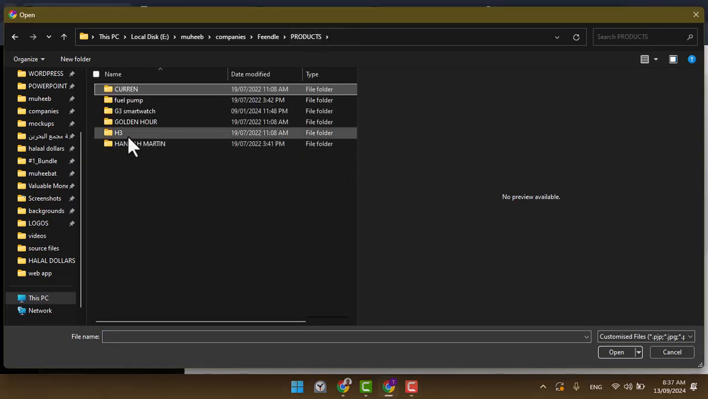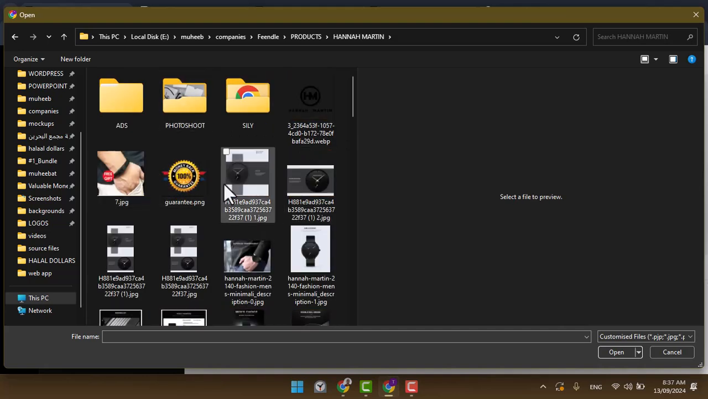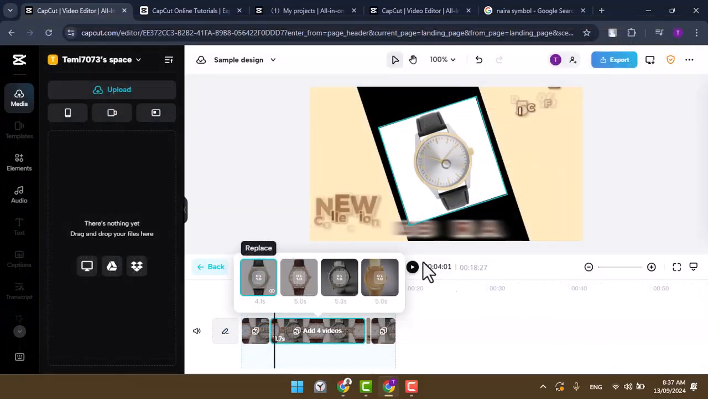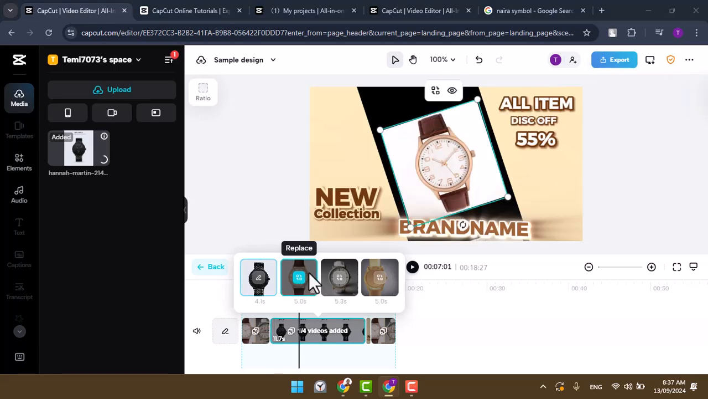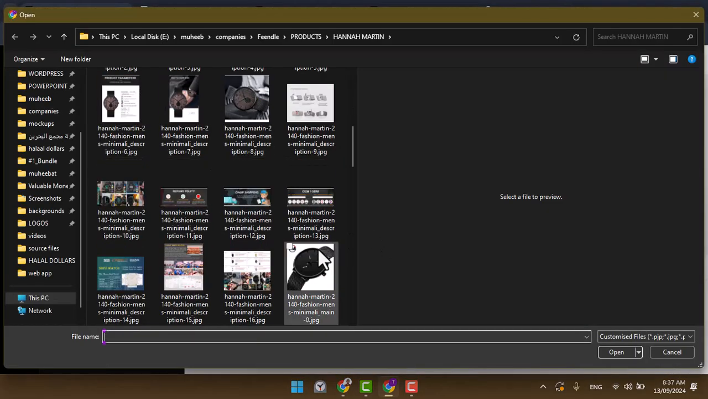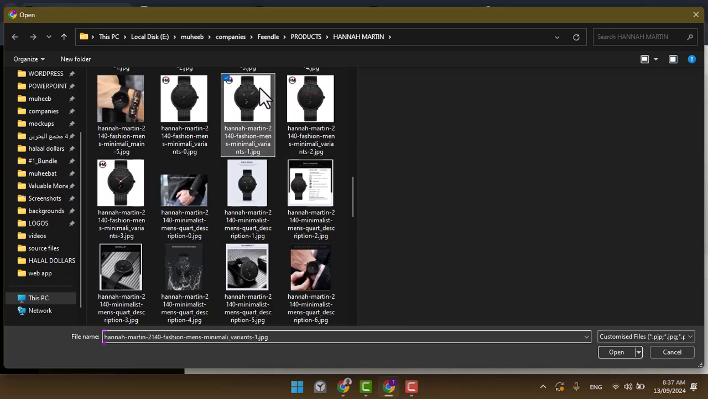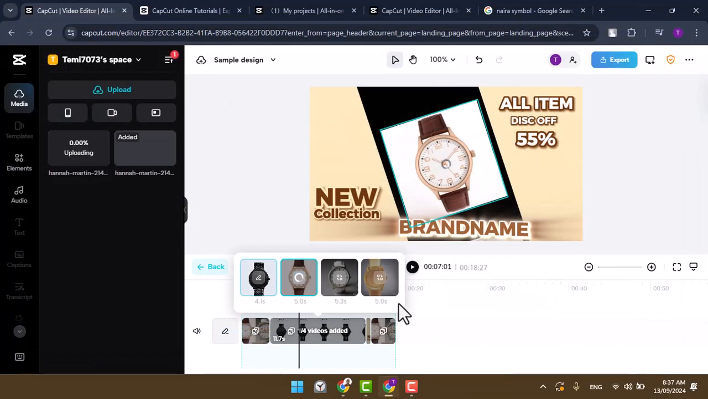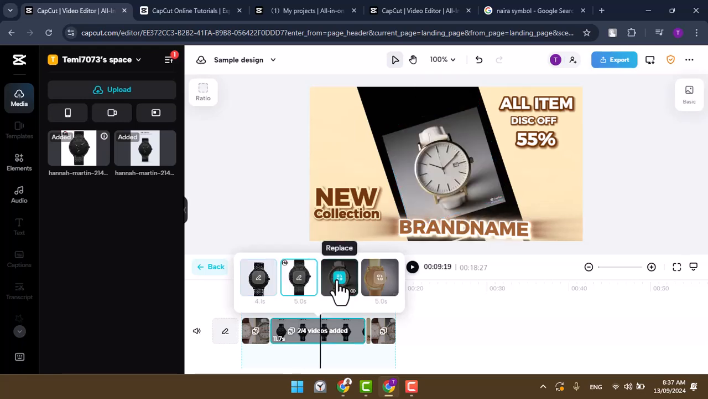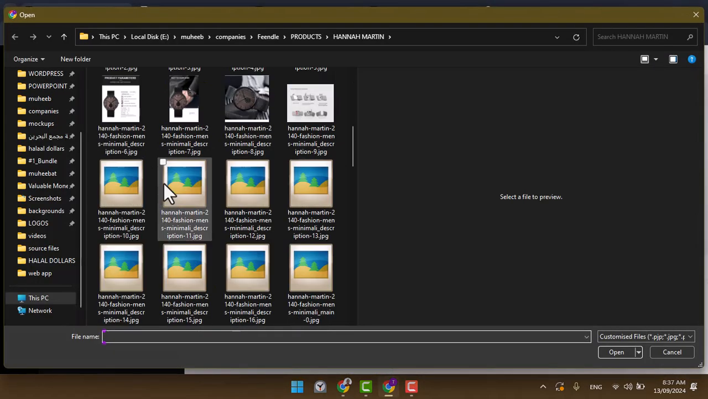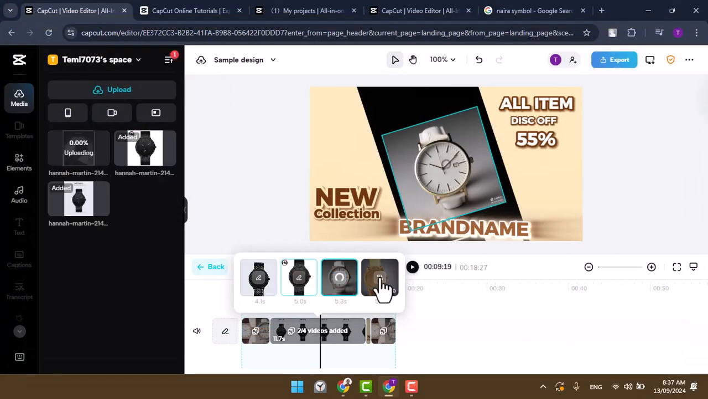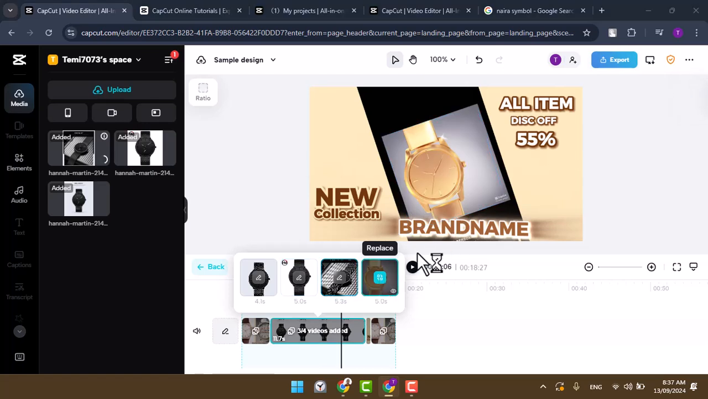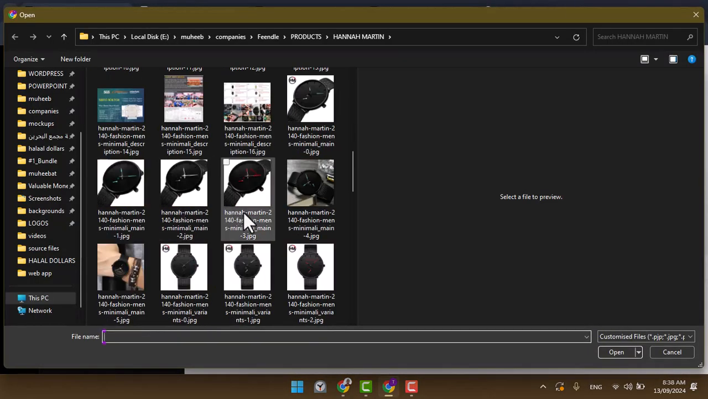I don't have many images for this watch, so let me use this watch. I can pick this, for example, and replace it. You can see, so very easy. I'll click on this one to replace it too. Let me look for another image of the watch and use this to replace it. I'll click on this one again, look for another one that I like, and use this to replace it. And I'll click on the last one. So it's now very, very easy.